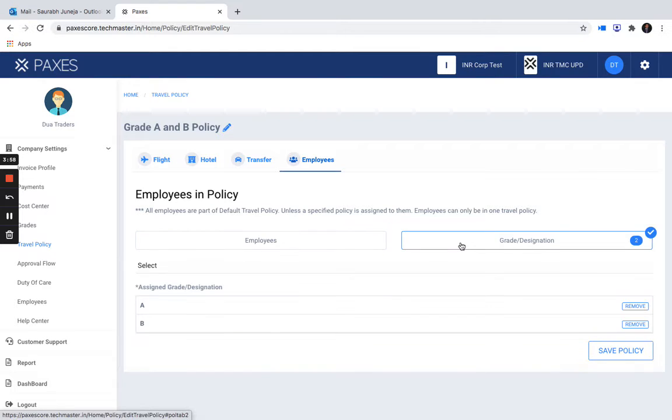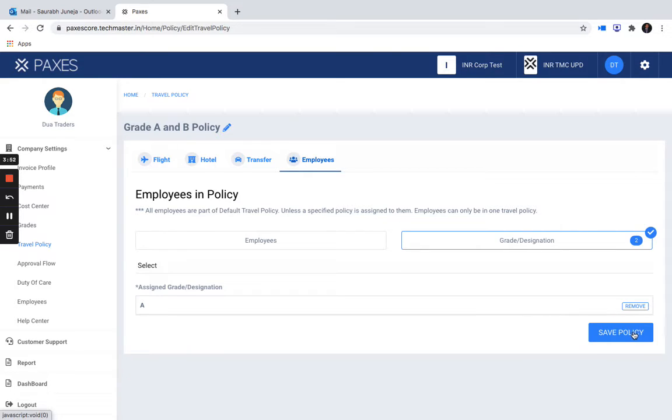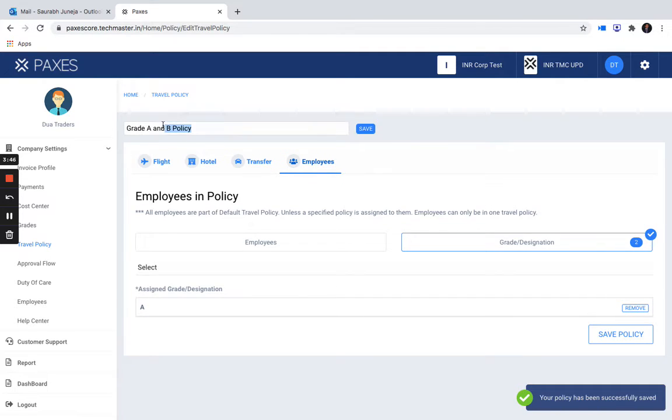Now this policy which you have created is applicable on certain particular employees or on a particular grade or a designation. Let's say I wanted to create this policy just for grade A. So I will save it as grade A, and I also might change the name to grade A policy.